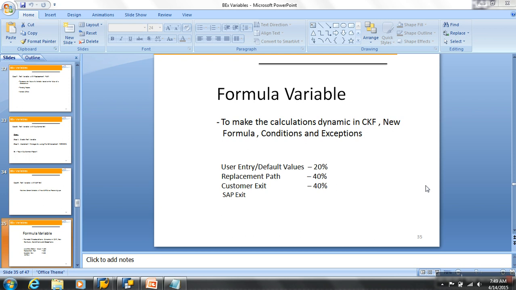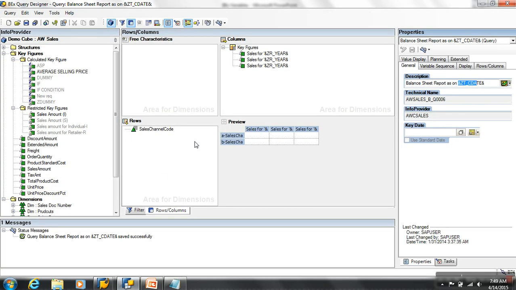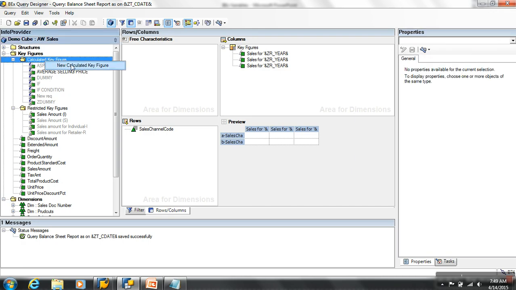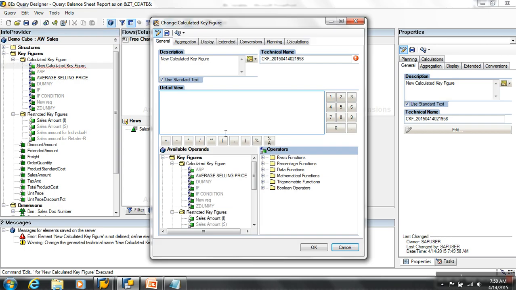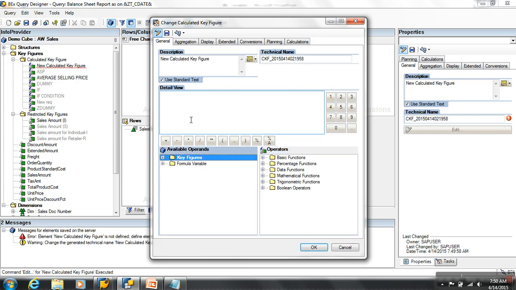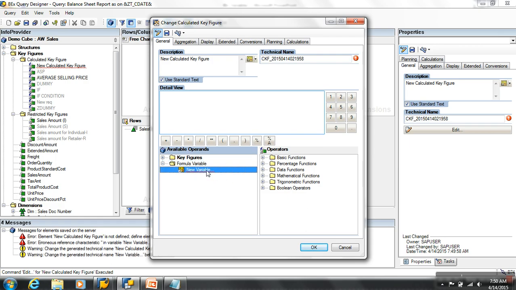So where can you create a formula variable? First thing is another one. Where do we use formula variables? Now look at this. When I go to the query, let's say you are creating a calculated key figure, and I would like to make this calculation dynamic, and I can use this new formula and new variable.